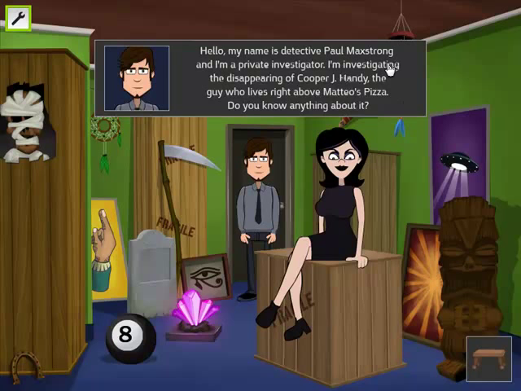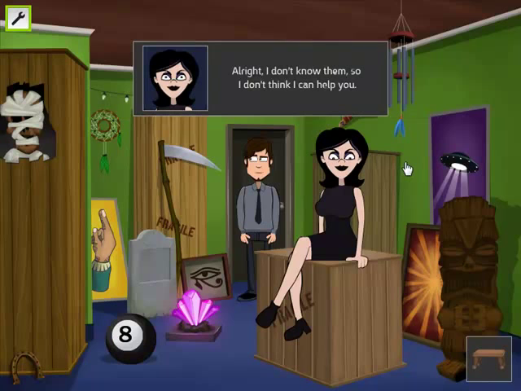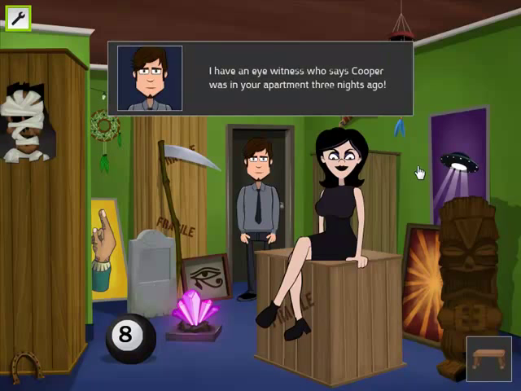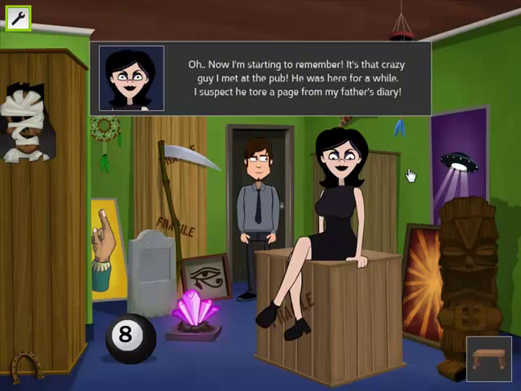Alright. I don't know them, so I don't think I can help you. That's a lie. I have an eyewitness that says that Cooper was in your apartment 3 nights ago. Oh, now I'm starting to remember. It's that crazy guy I met at the pub. He was here for a while. I suspect he tore a page from my father's diary.